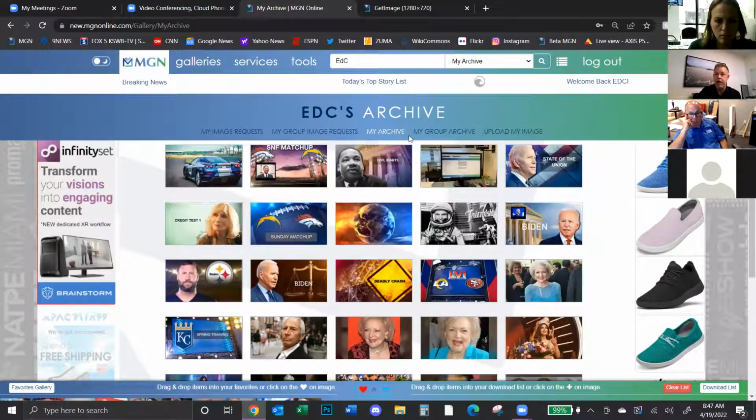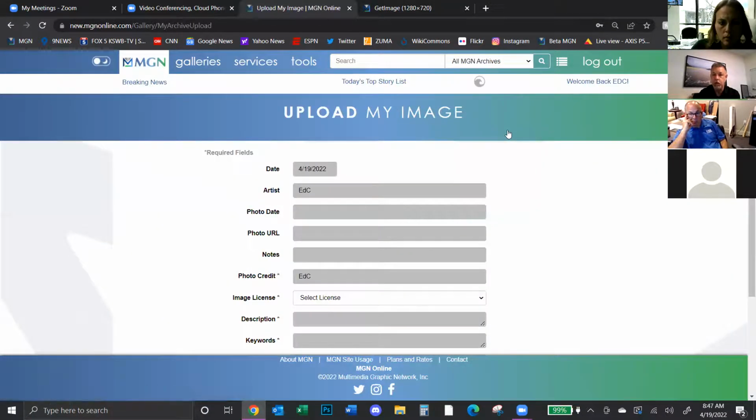And then you also have my upload my image page. This would be if you wanted to upload an image that your station took and you want to be able to use it in BMO Pro or use it at a later time. You can go ahead and upload the image using this upload form, and it'll go into your archive.